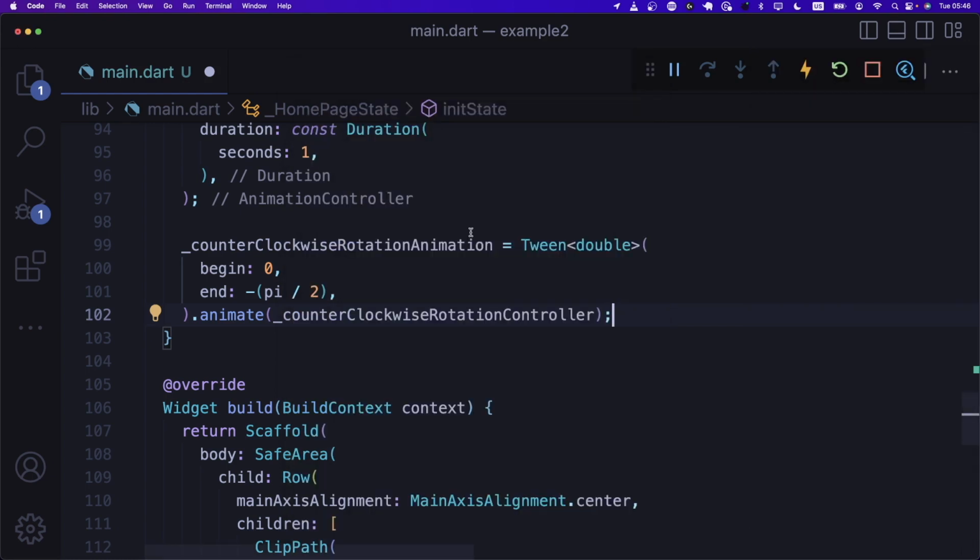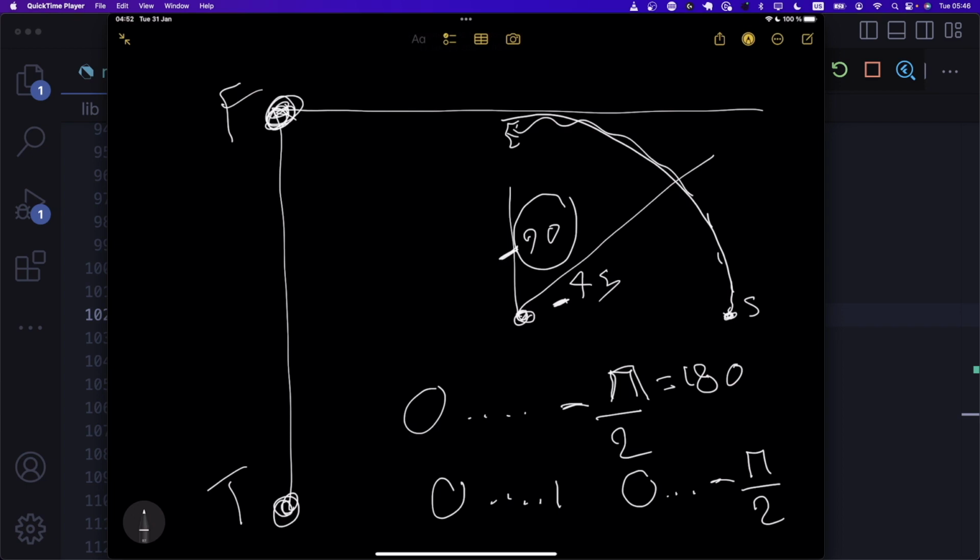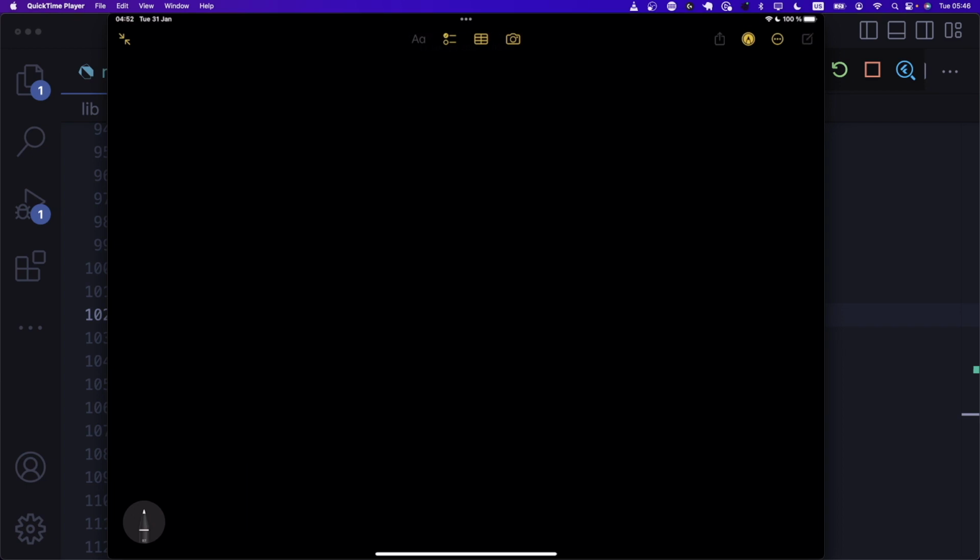That's when curves come into play. A lot of people also get tripped up on this. I'm going to show you what a curve is. It's very easy to explain. I'm going to create a little note in here. So let's say that this is your animation controller. I'm going to draw something in here.